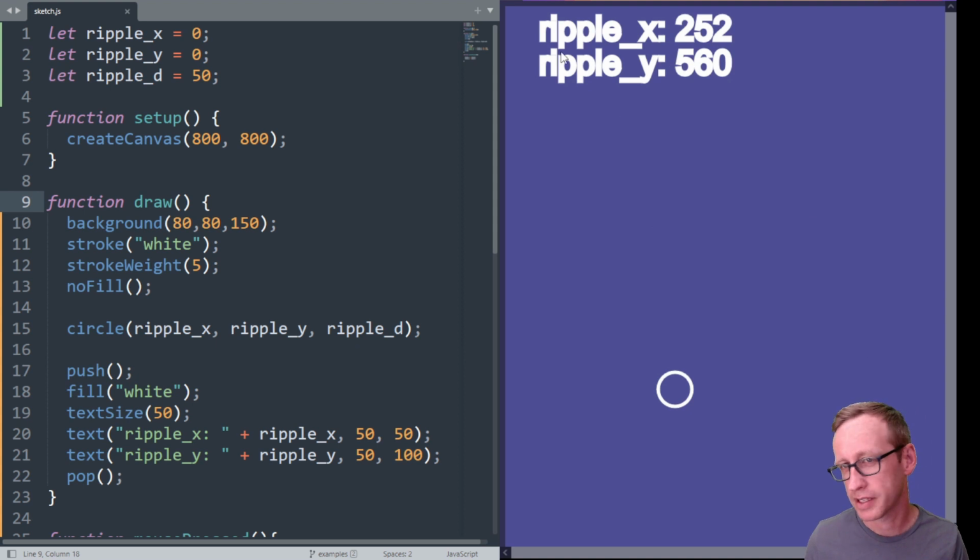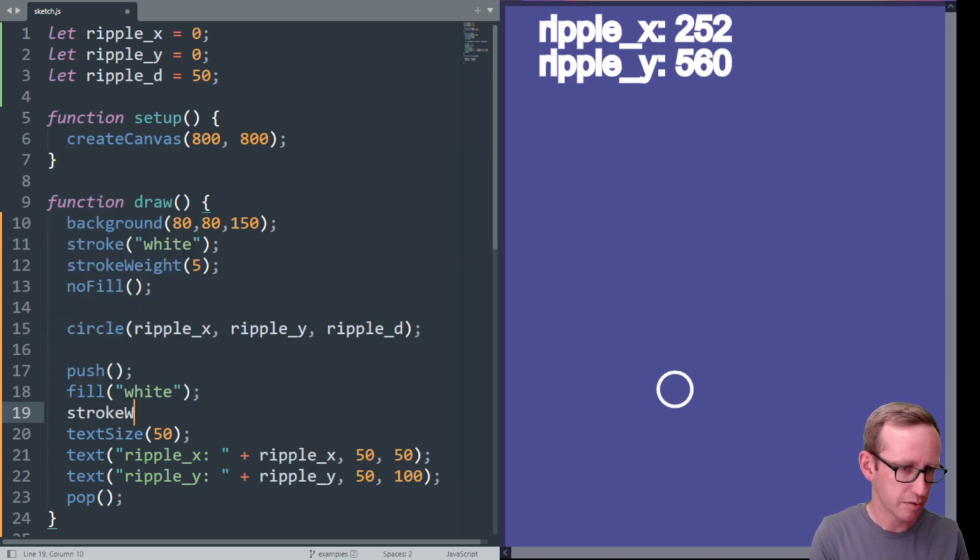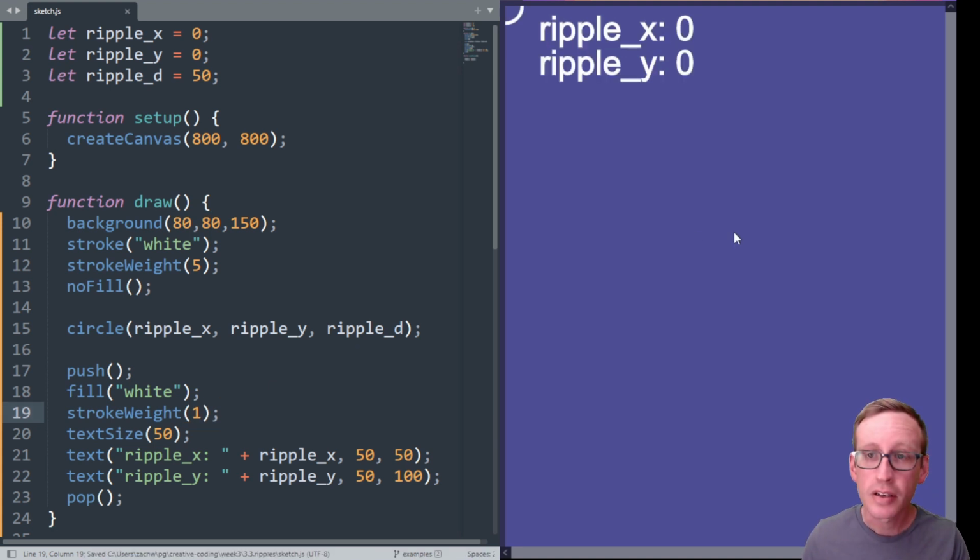It's keeping the heavy weight stroke for the text, which makes it hard to read. So let me go ahead and turn that stroke weight down. That's better.